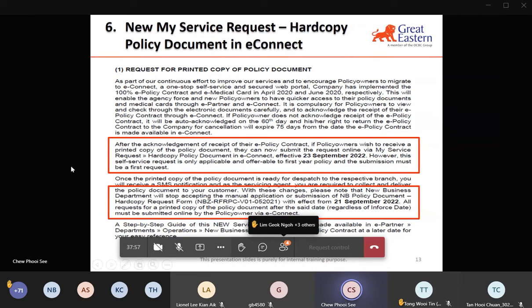With these changes, we no longer accept manual application or submission for the new business policy document hard copy request form with effect from 21st of September onwards. All requests have to go through the latest My Service request through the eConnect. So far, okay? Understand on the hard copy policy document in eConnect?